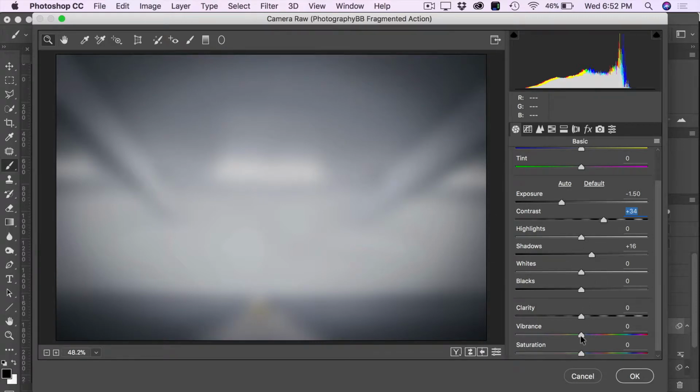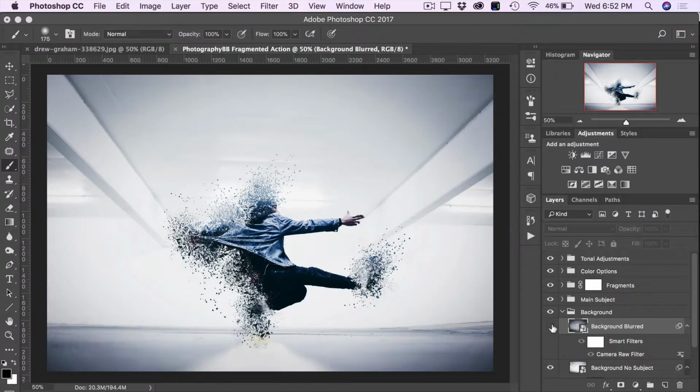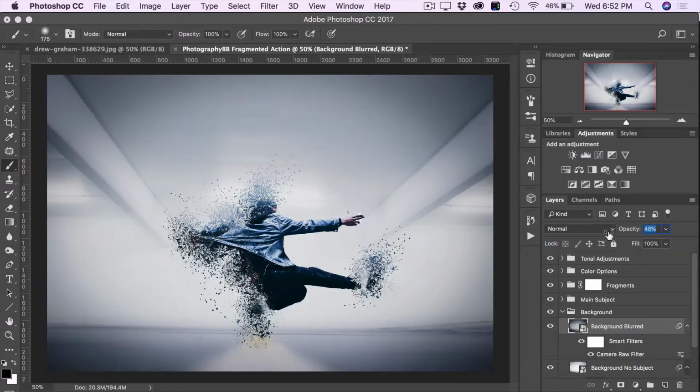And the vibrance is another fun one to play with because you can change the vibrance of just the background layer. So let's actually try that. Click OK and see how that looks. There we go. So that is a pretty cool effect. And that, again, is just on the blurred background layer. So we can turn that off if we don't like it, bring back the original background, or turn it back on, or we can reduce the effect by bringing down the opacity, just as we like to do.